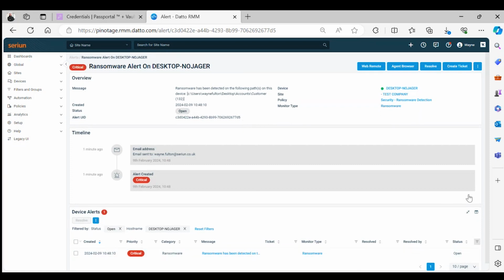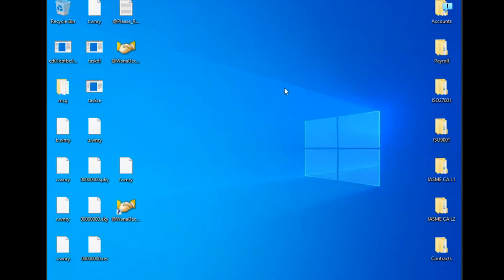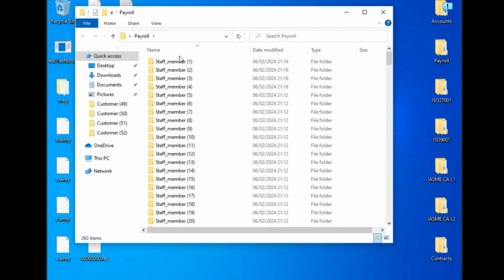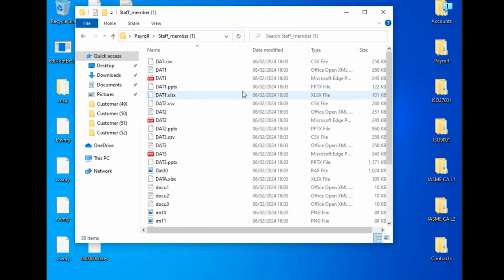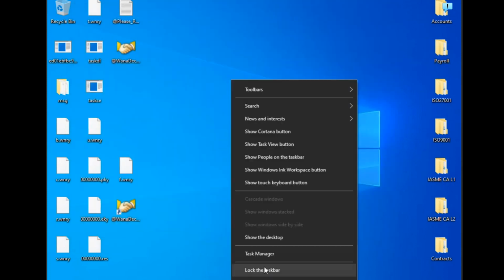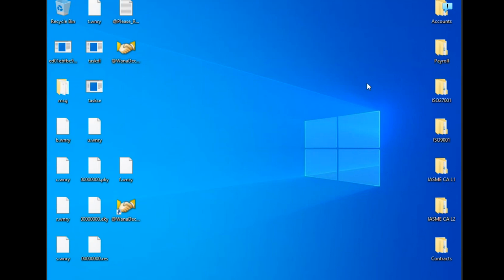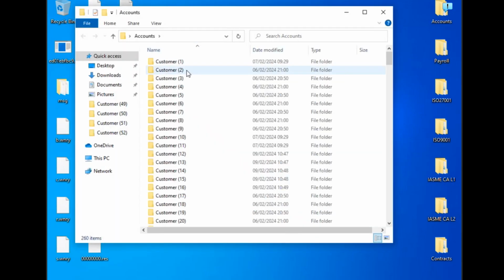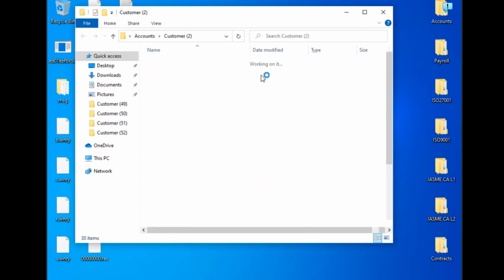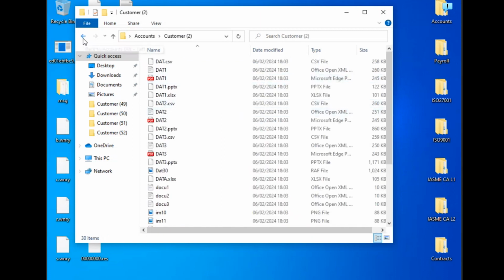So if we were to look back on the VM, the one that was compromised, let's see if we can get into another folder a little bit further in. You can see there that's the payroll one, so that's quite a way on. Let's put a bit of a test on it. Jump in the accounts one, see what it's got, see how far it got. If we look at customer 2 in accounts, let's see if it got to that one. No. So we see there it's acted pretty quickly.